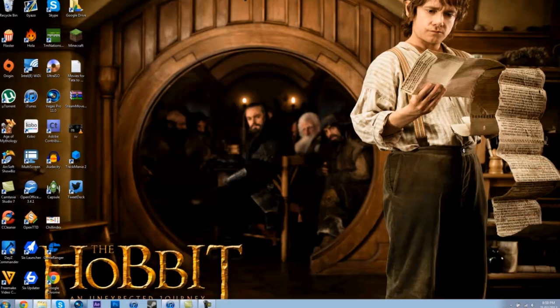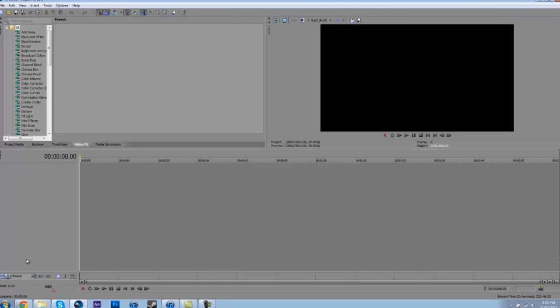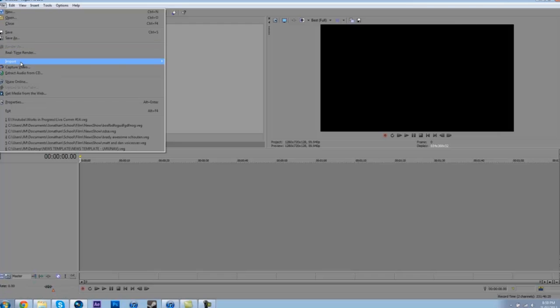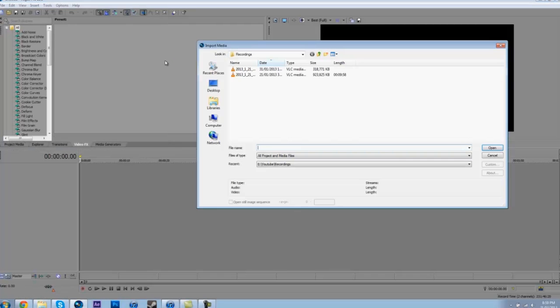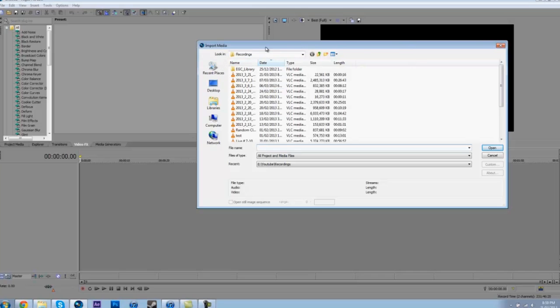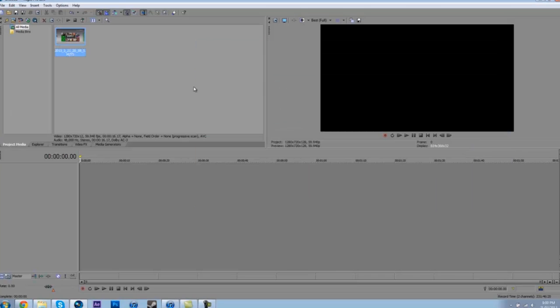Next thing you want to do is open Sony Vegas. I already have it opened. And then you want to go File, Import, Media. You want to go to wherever your file is. Mine's already set to recordings. This is it here. You can see the date there. I'm going to want to import that.